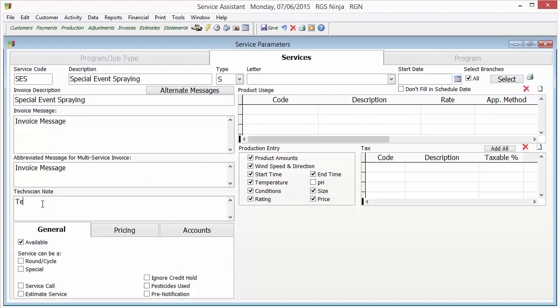Technician note, this is what your technician is going to see. It might be special instructions. I just cannot type and talk at the same time today. Technician, there we go.